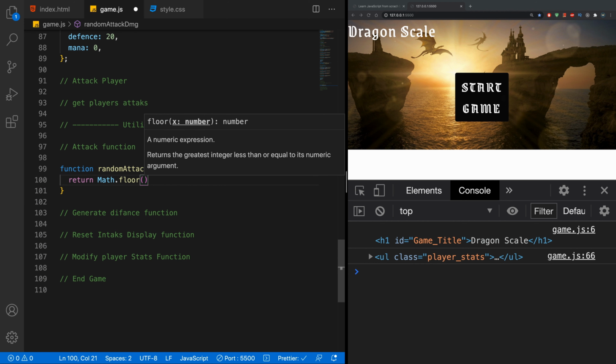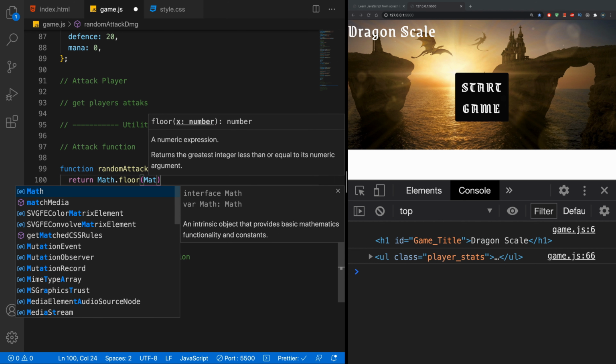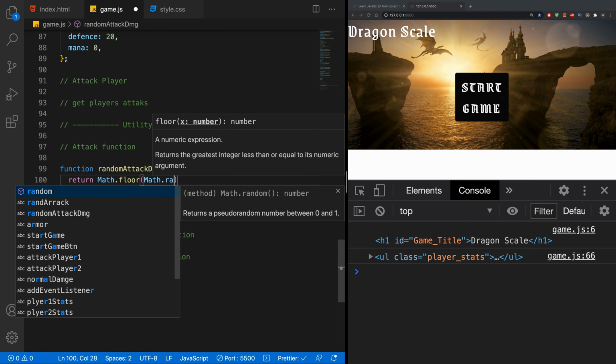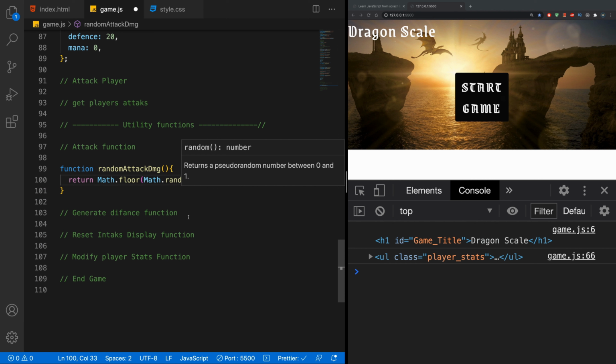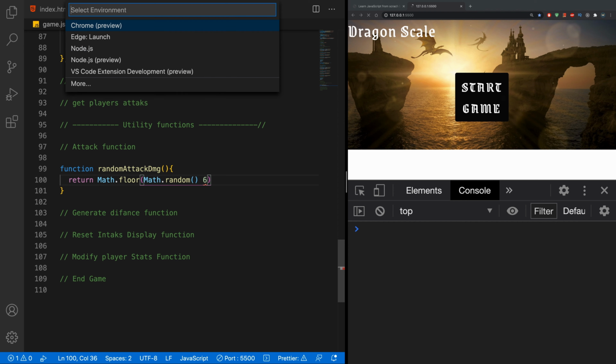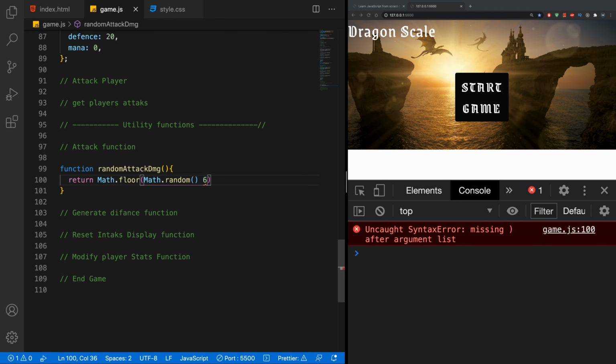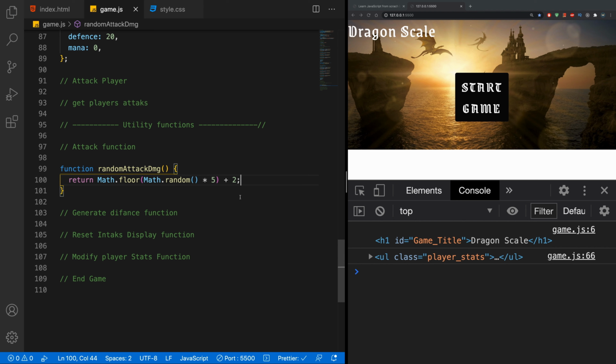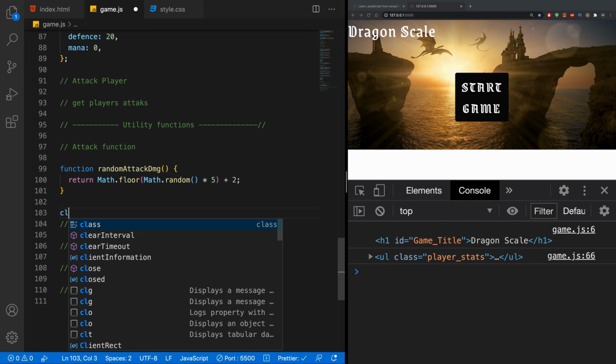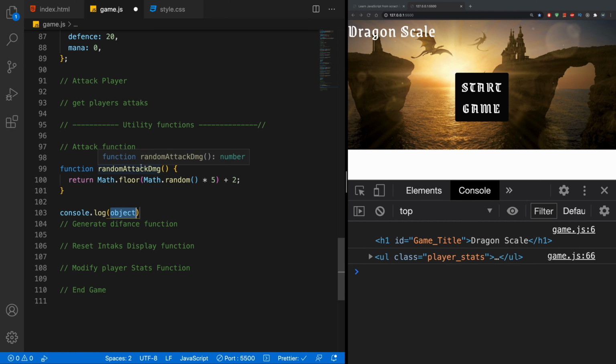And within here, we're going to create another object, not a math object, dot random, which returns a random number, as you saw, and we're going to multiply it by 5. And then add plus 2. So this just means that the function will generate a random number between 5 and 2. So let's try this out. If I would console log down here our function, let's see what happens.